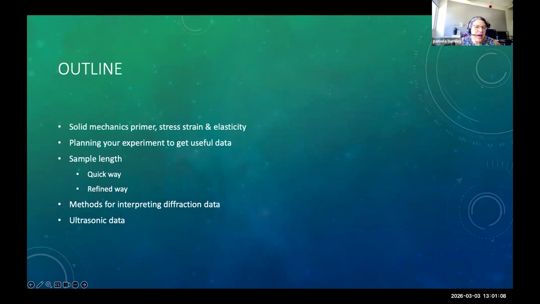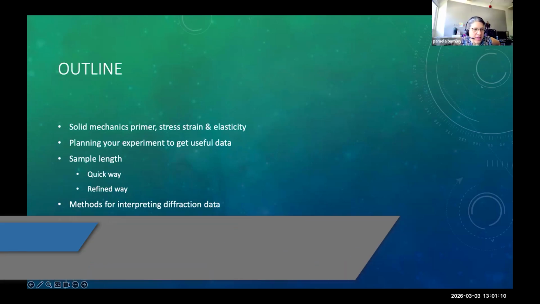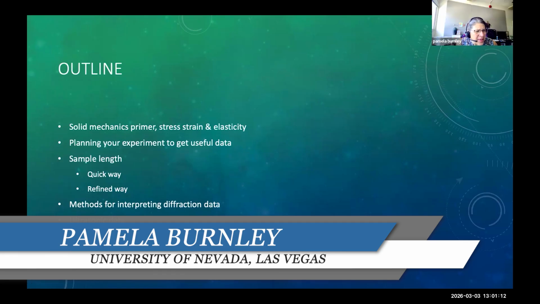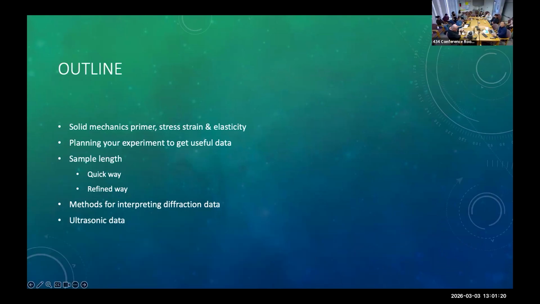So, I thought I'd start out with a little primer in solid mechanics, stress, strain, and elasticity, because I really don't know what everybody's background is, and there are parts of it that are a bit thorny. So it doesn't hurt just to be all reminded.